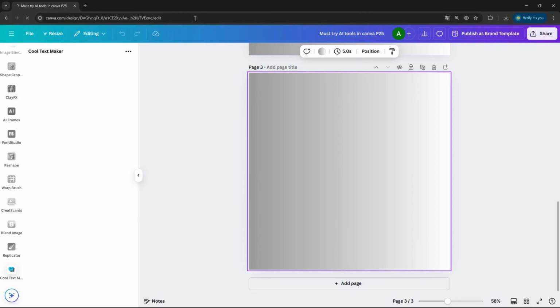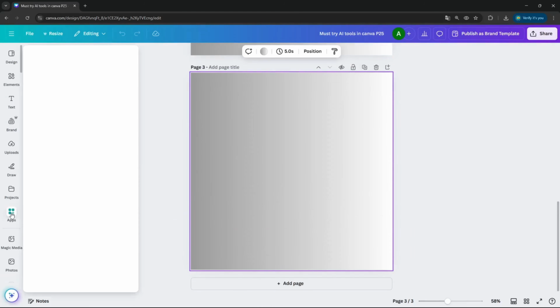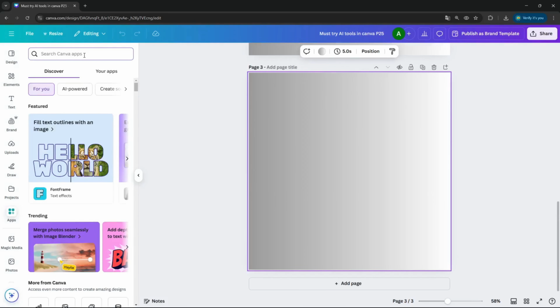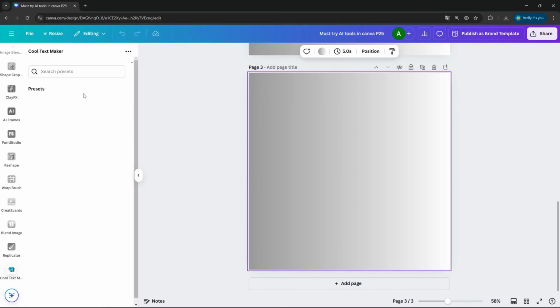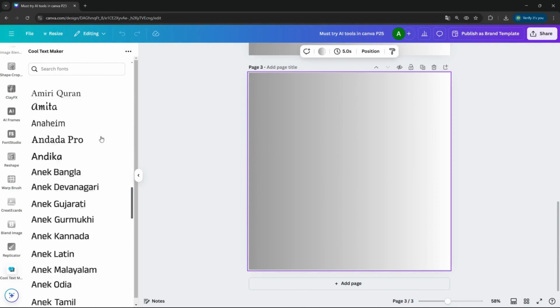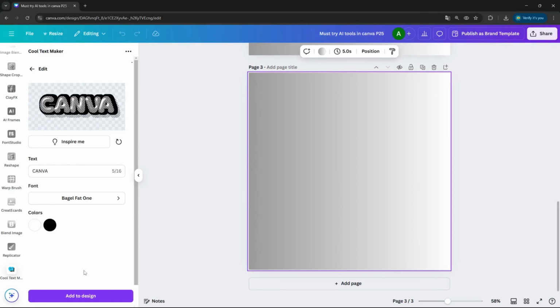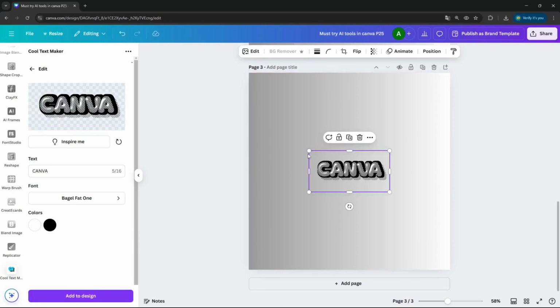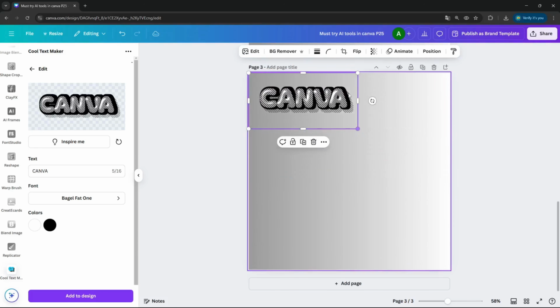Or actually, I don't know why it's not really working for me. So just try again. Cool Text Maker. So I try to do it again. Hello. Just type Canva. Now I don't want to change the color, just the font type. Back to Bagel Fat One. And add to design. Already added. Like on this size.